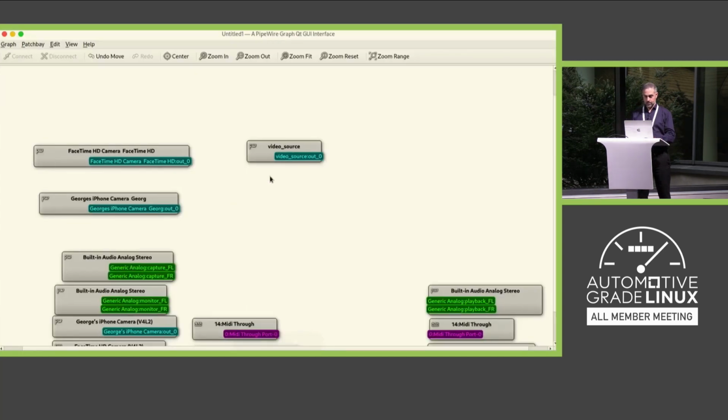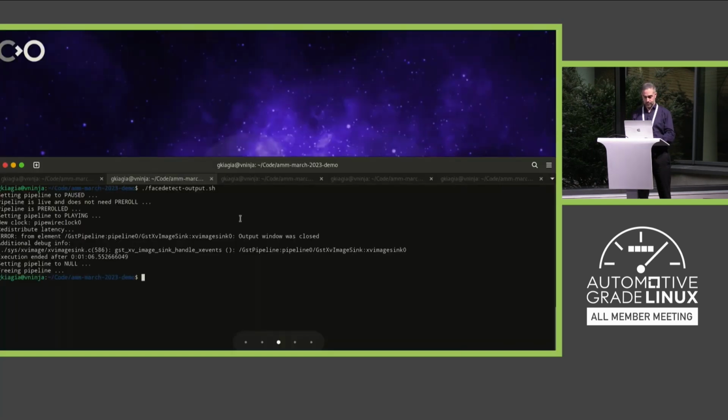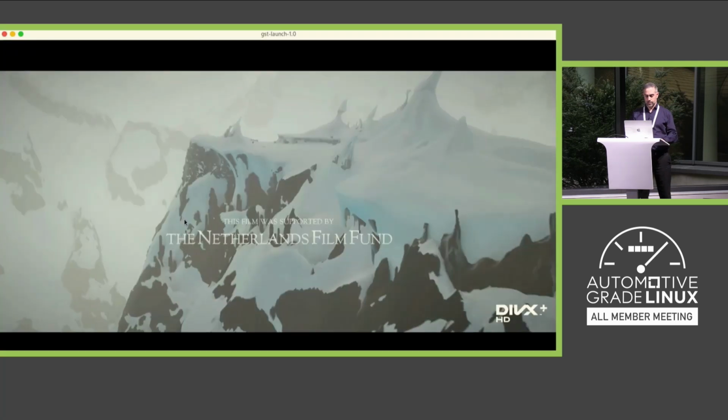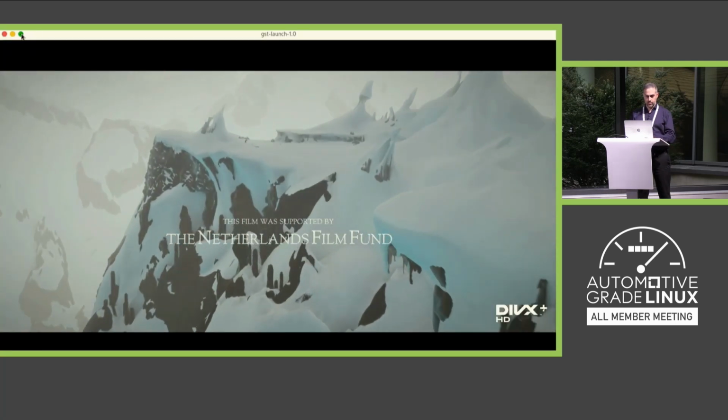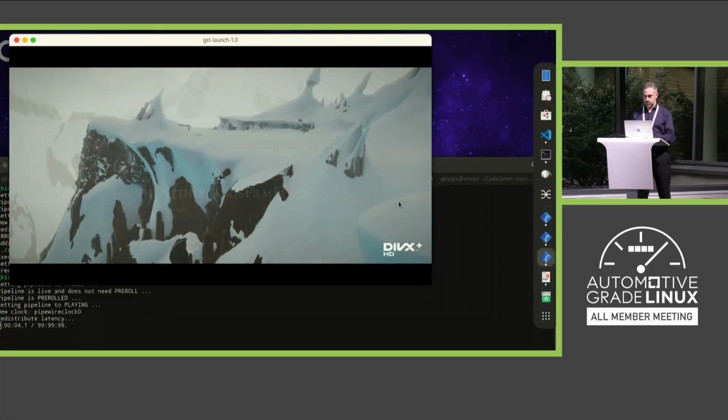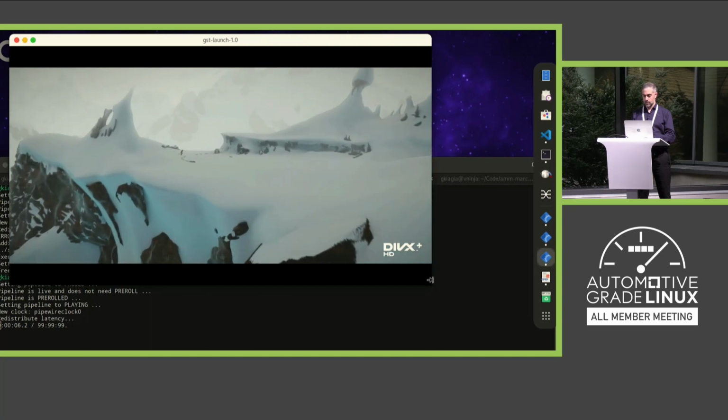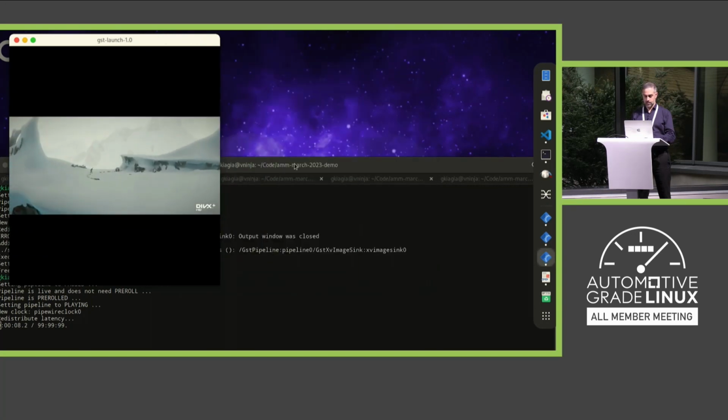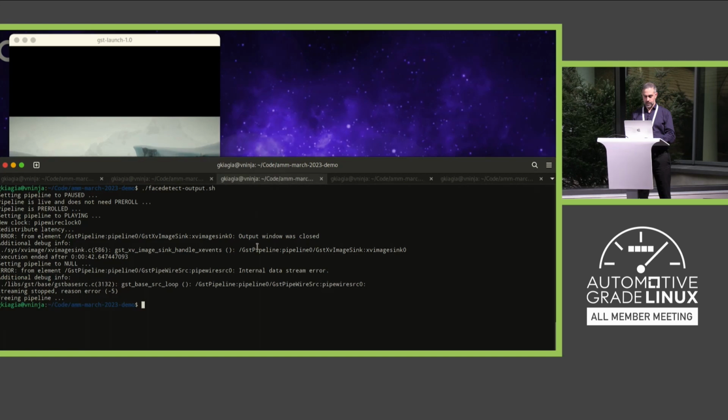If you look at the graph, here I have video source. It's not connected anywhere. And then I have another script that is video output that, again, it's like face detect output. It takes the input and displays it on a window. So I have this output window here, and I could launch also another.